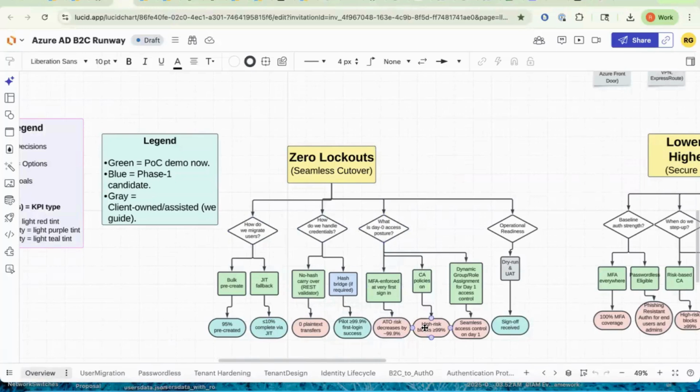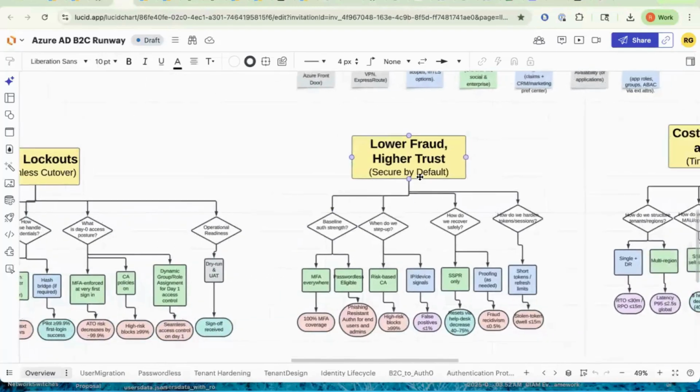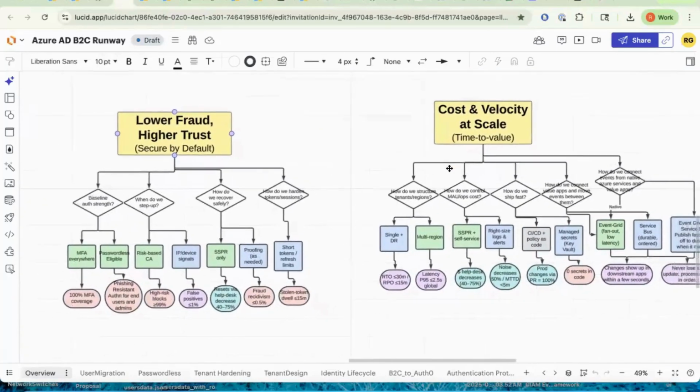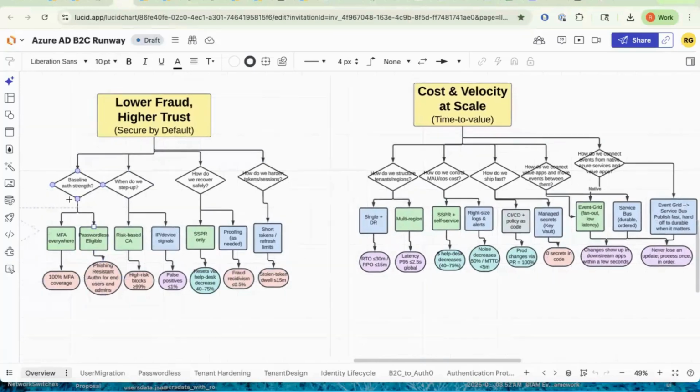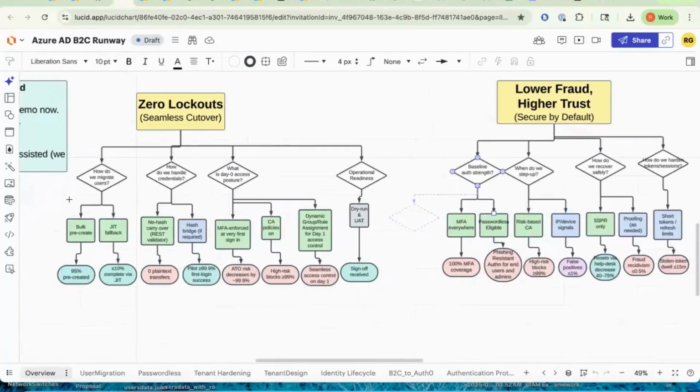Conditional access policies are on and they're being evaluated. Dynamic role assignment is going to happen for the user. And we are also going to be in the lower fraud and higher trust pillar, where we're going to show baseline authentication strength with MFA as well as passwordless eligibility happening. Okay, so this allows us to determine the baseline authentication strength in the lower fraud, higher trust pillar. So we're being secure by default, and we're also having a seamless cutover to the new CIAM platform.